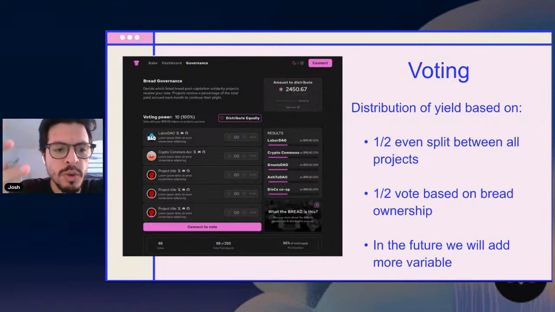In the future, we want to add more variables than solely your ownership of Bread, because we want to encourage inclusivity. For people who are volunteering or actually contributing to the project, maybe we could give them certain types of tokens that would give them multipliers on how much voting power they have, for example.